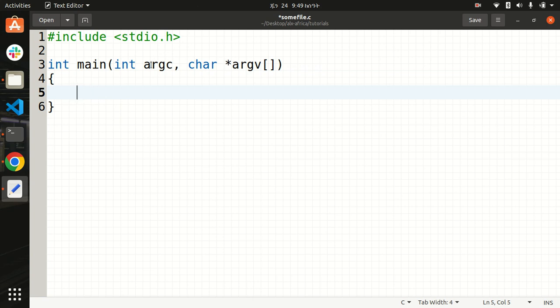Let me do the explaining first. Argc is the number of parameters that are passed to the executable file we are going to produce from this one. As I was saying, Argc is the number of things you entered while running this program on the terminal, while Argv is going to be the array of strings that holds what you entered, or the number or anything you entered as a string on the terminal.